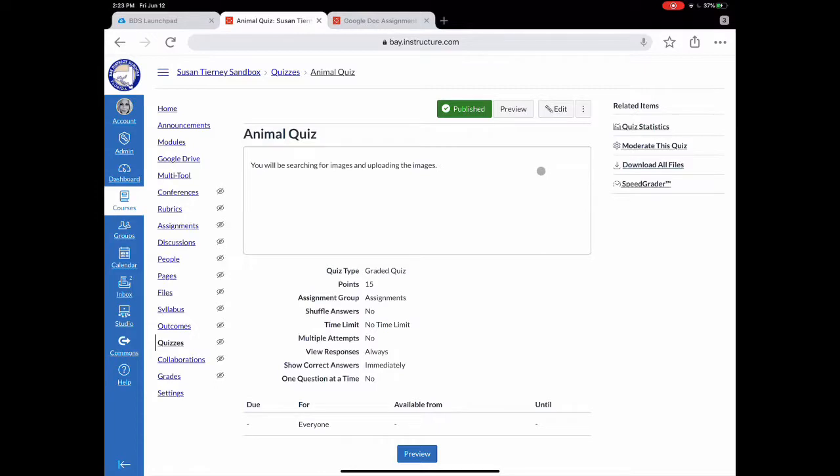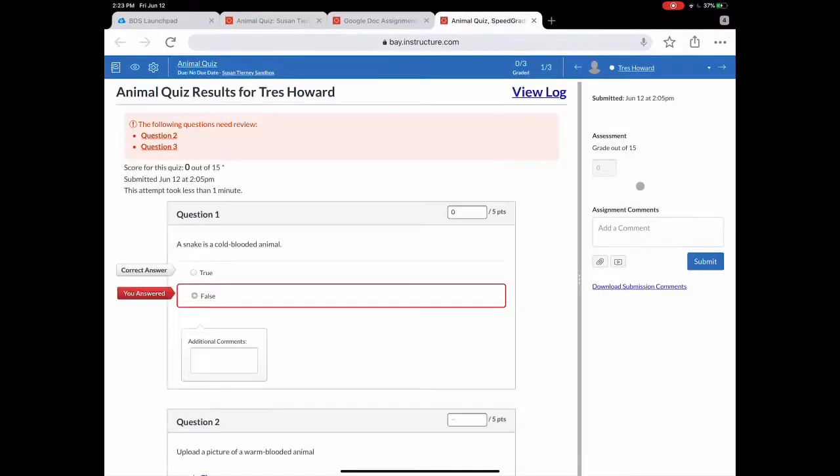So just like we saw in the assignments, when you click on the quiz, you have the option for SpeedGrader right here. So we're going to click on SpeedGrader, and same exact format. I have my first student here, and you can see that it tells us the following questions are ready for review, questions 2 and 3. So in this particular quiz, there were 3 questions.